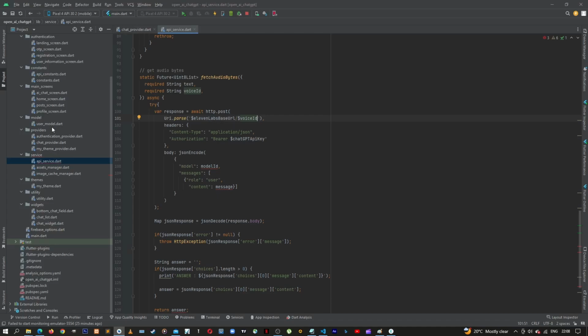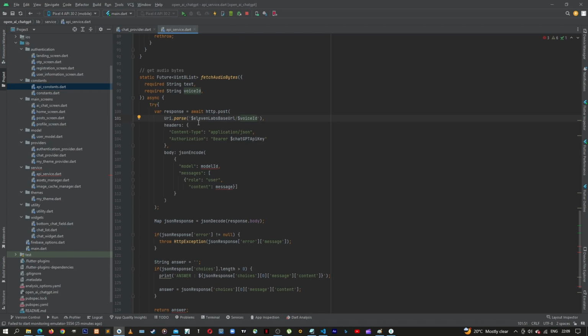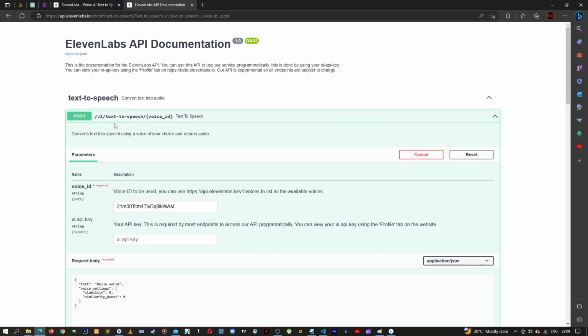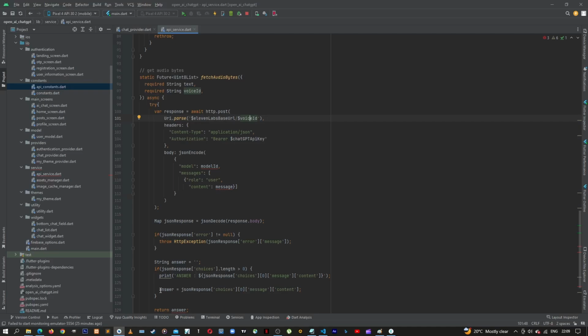Then let's go back to our API constants again. Let's paste this here up to the text to speech. Okay, let's close that again, and then so we have Elevenlabs base URL and then the voice ID exactly the way it is here. So if we check this one, it comes like this, and then text to speech, and then we have the voice ID. Okay, so now let's come back to our application.